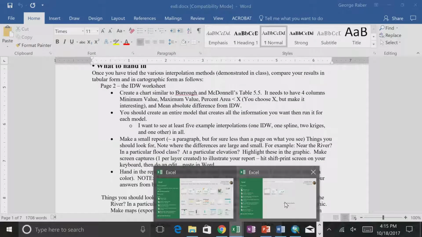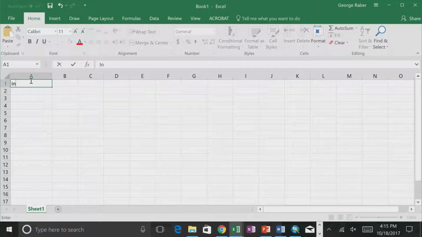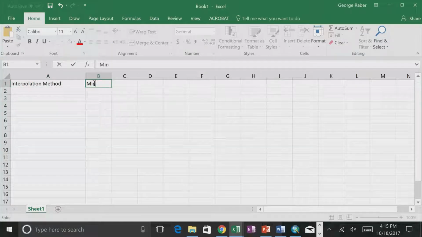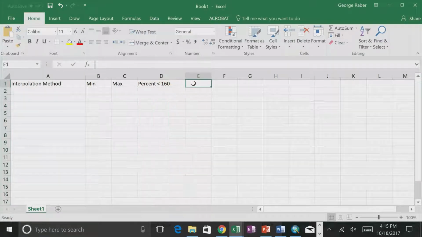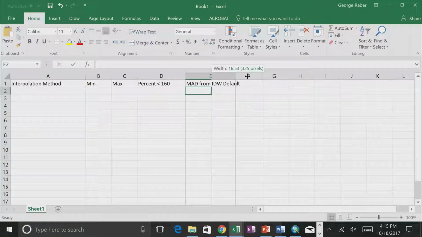Why isn't Excel coming up? New blank workbook. So the interpolator is going to be here. Interpolation method, something like that, whatever you want to call it. Say the min, max, percent less than 160, and mean absolute difference, MAD, from IDW default. Something like that.